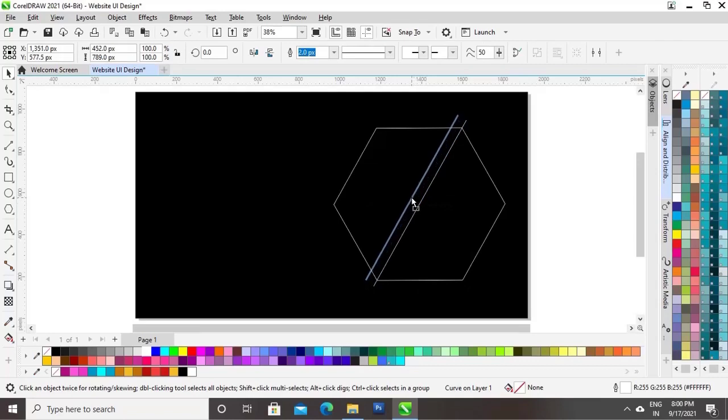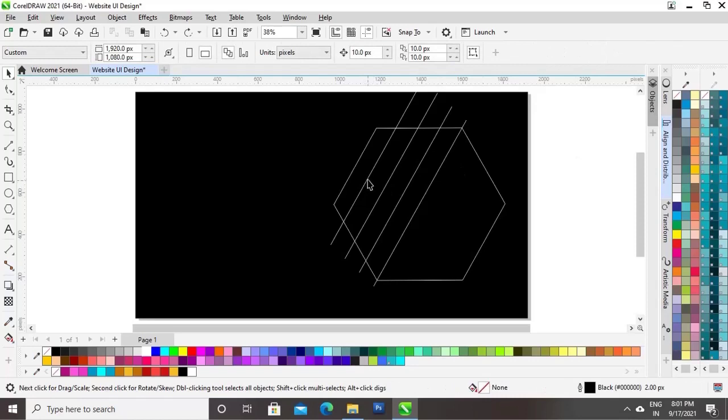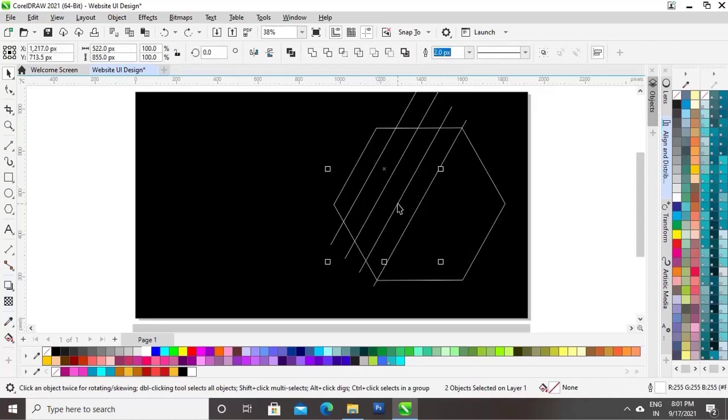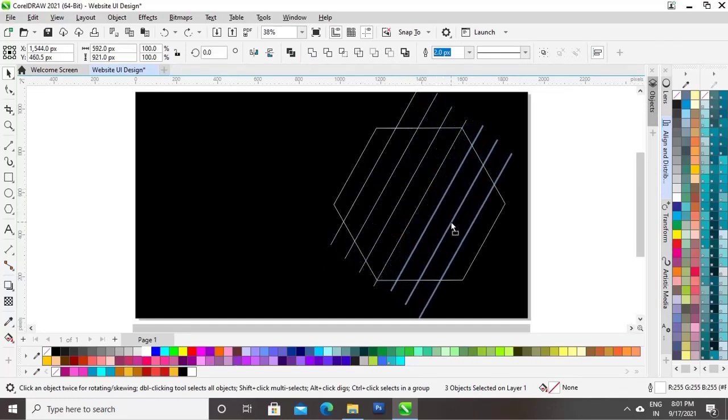Now I'll select this line and we will make a copy by drag and right click. Now we will press Ctrl R to make more copies. Now we will select these 3 lines and we will drag and right click and we will make a copy and we will place like this.